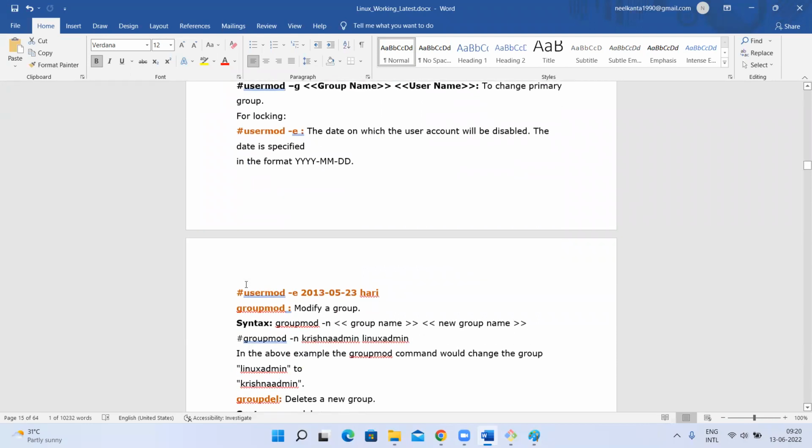Next, I created a user, and that user should get disabled, meaning the user should not work after 30 days. I want to end that user after 30 days. This is usermod -e for expiry. You give the date and the username, so that user will not work after this date on my Linux machine. So I created the ABC user, usermod -e 2022 December 23, and the username ABC. After December 23, if the ABC user tries to log into my Linux machine, it will not work. It will tell the user is disabled.